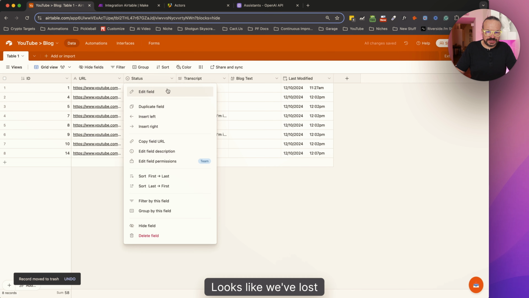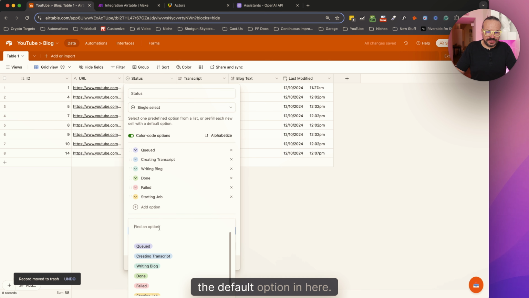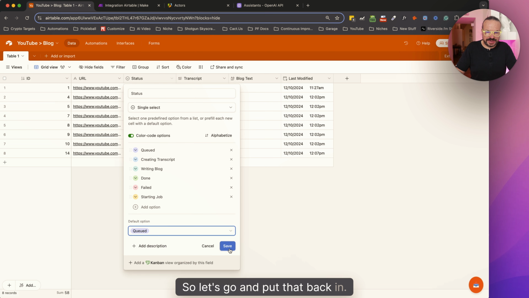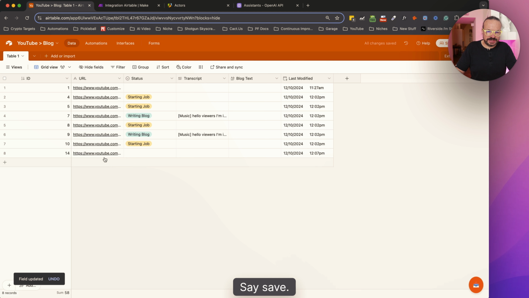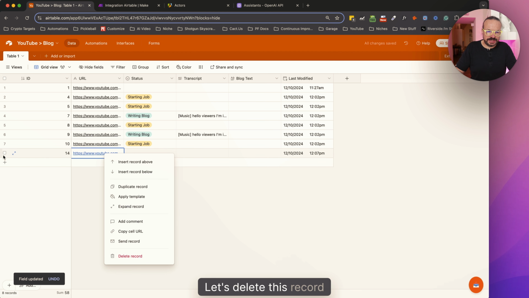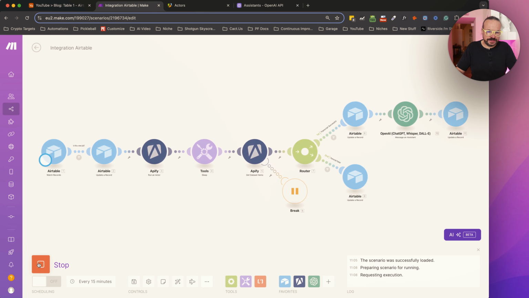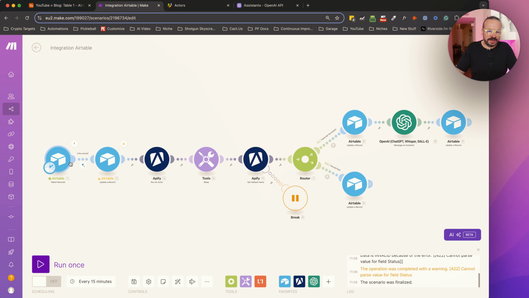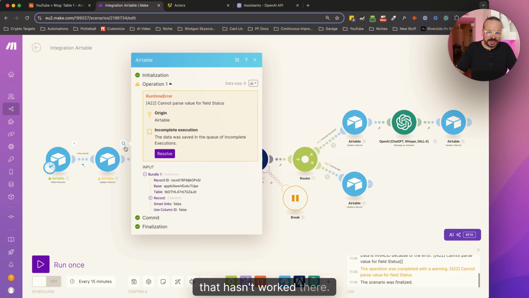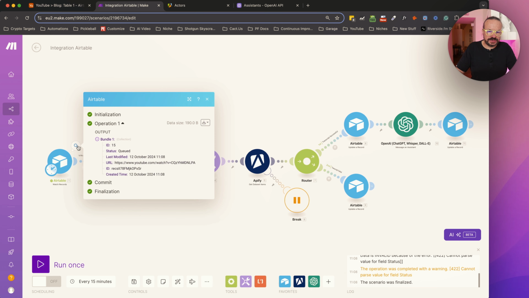Looks like we've lost the default option in here, so let's go and put that back in. So save. Let's delete this record. Okay, let's run it through. Okay, so it hasn't worked out. What's wrong? Oh, pass value fulfilled.